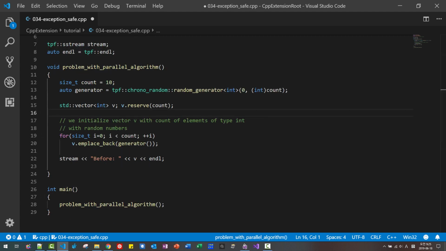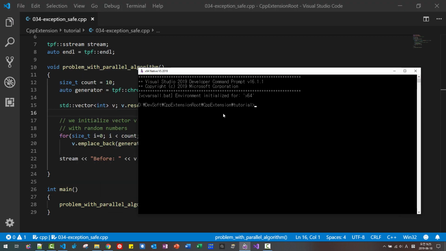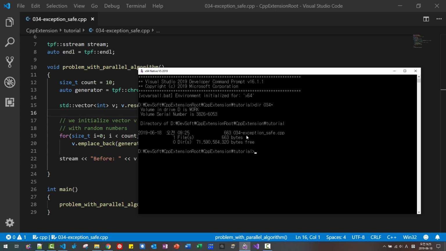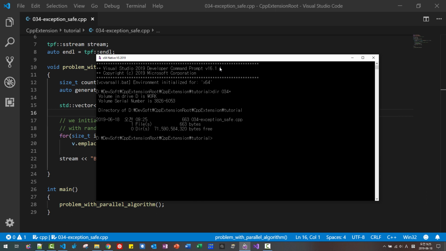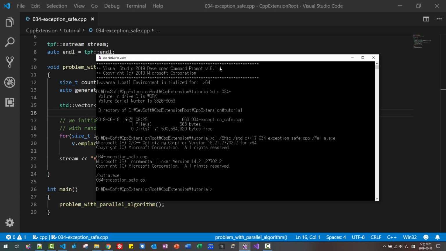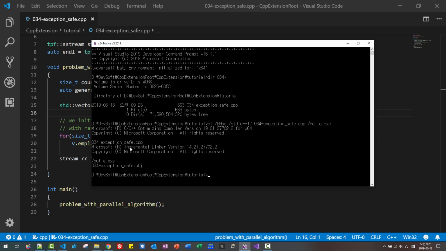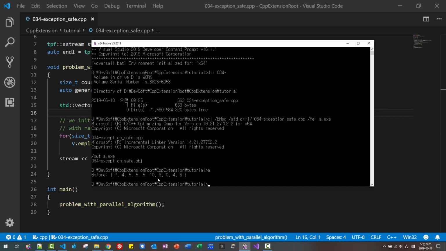Now we start command prompt. We created this file in tutorial subfolder, cpp extension tutorial subfolder. dir 034. We created this file. We will start with Microsoft compiler cl /EHsc /std:c++17 034 exception safe cpp /Fe a.exe. Hit enter. So we should build this file successfully. So these are random numbers generated.